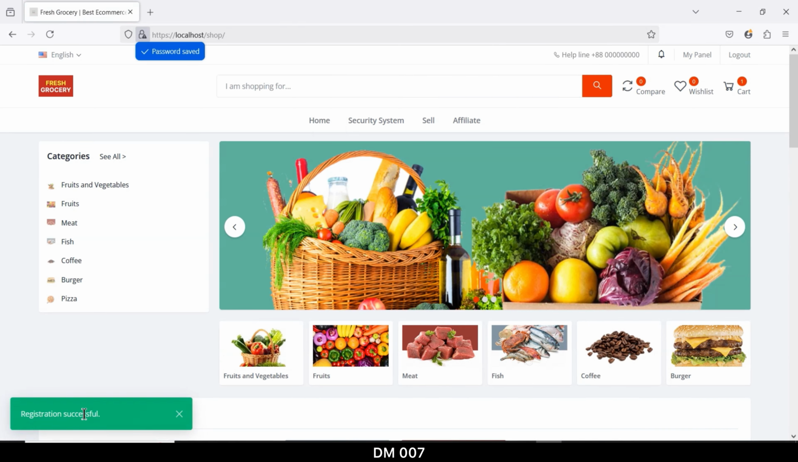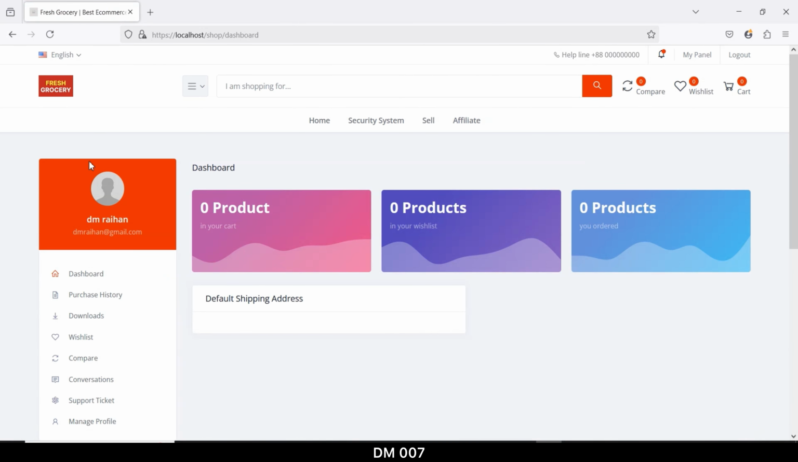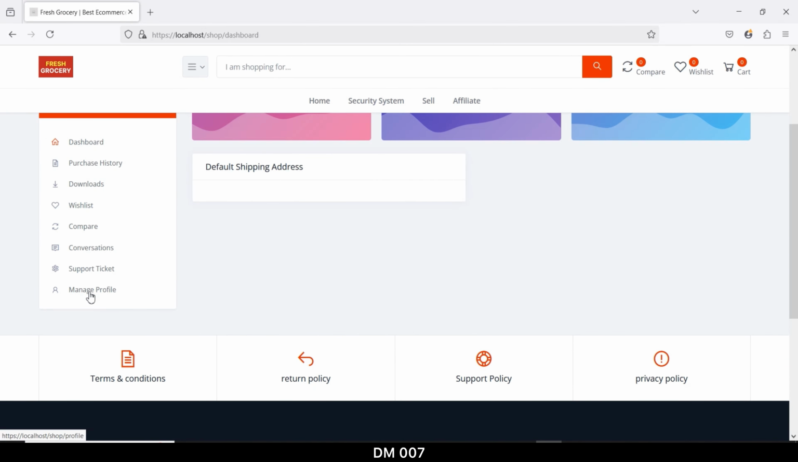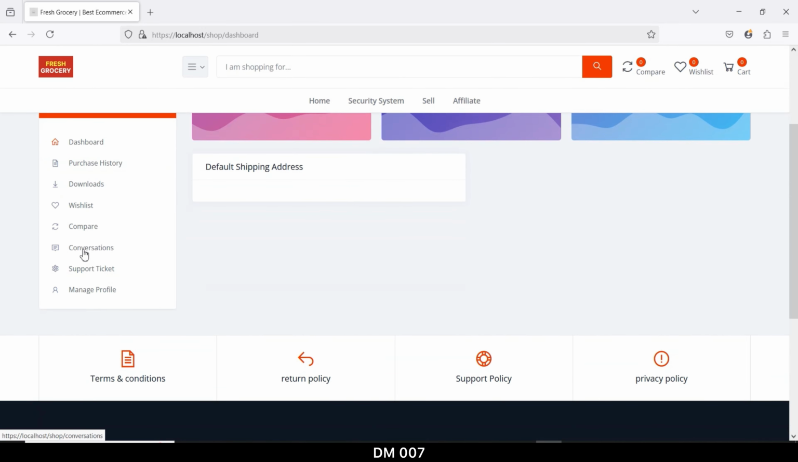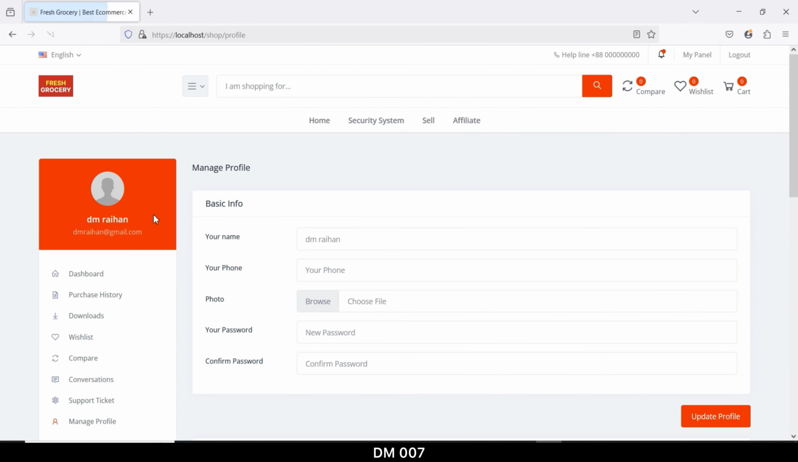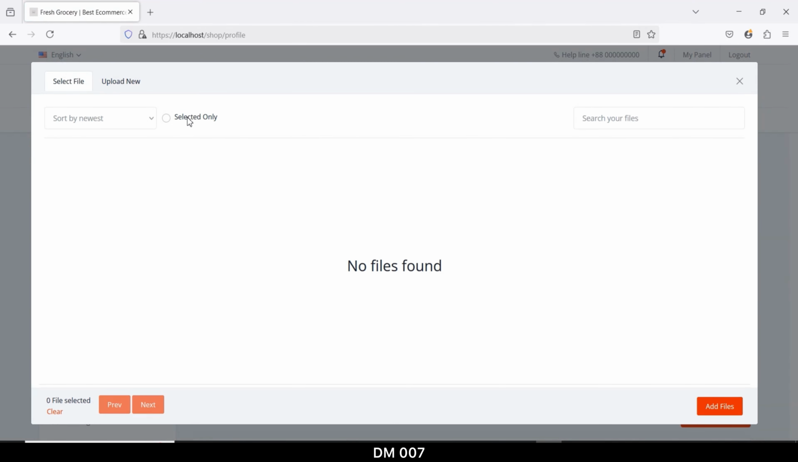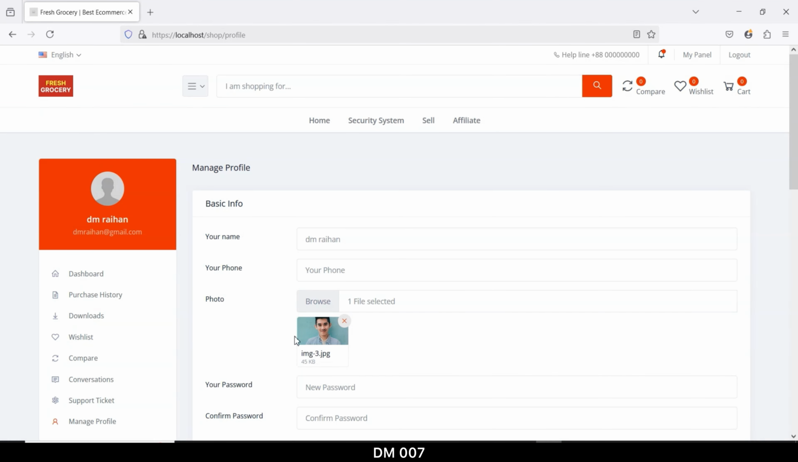Now we are going to update our profile. Here you can see the user dashboard, also purchase history, download. Now we are going to manage profile. Here we can upload our image, then update it. We have successfully added our profile picture.